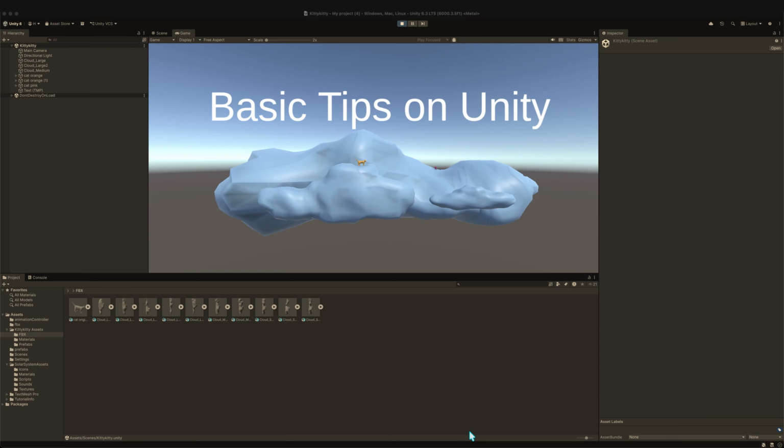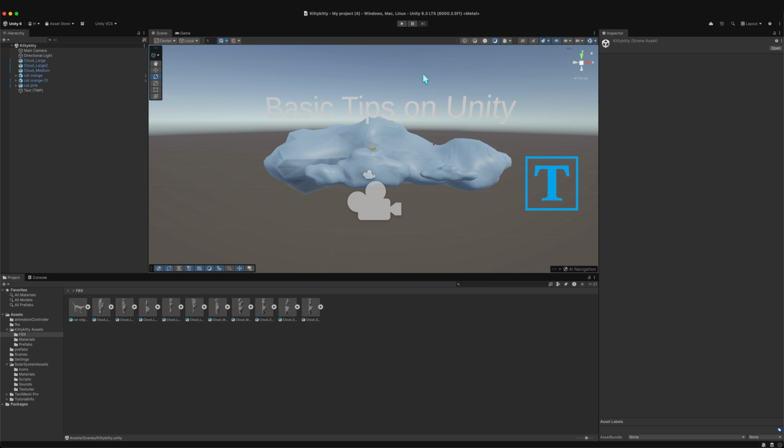Hi everyone, today we're going to go over some basic tips in Unity, including going over some terms and navigation and little shortcuts and little tricks that might be useful in the future. So we're going to go over what these little panels indicate first.